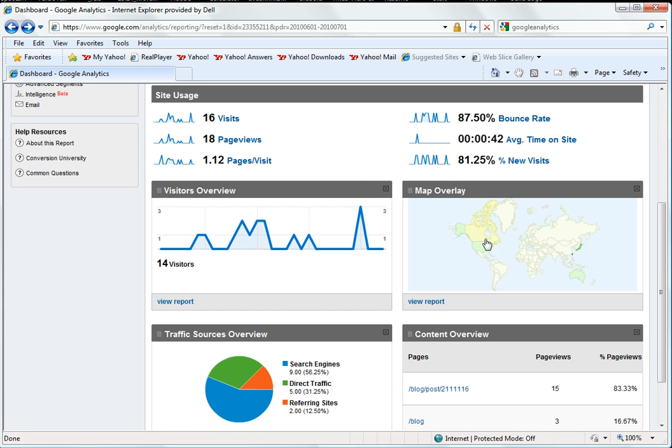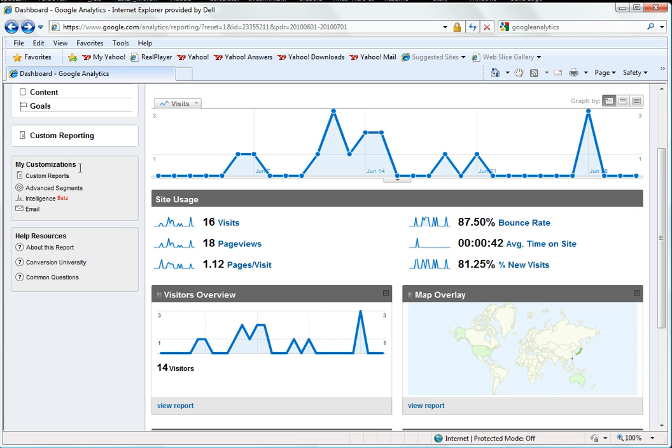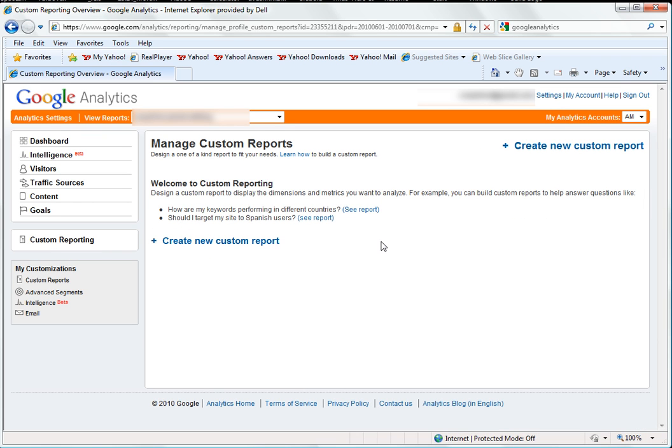Another thing we have down here is a map overlay, and if we want to go into that, we can view the report, and this will just show us where our visitors are coming from. We also have a traffic sources overview that shows us if our traffic is coming from search engines directly or from referring sites. We can customize our reports right over here, and you would just go into custom reports and click on create new custom report.